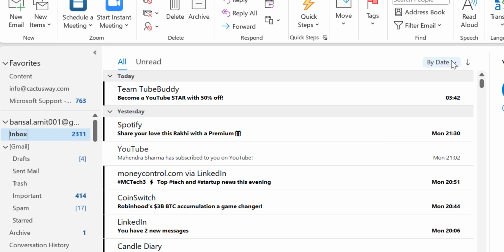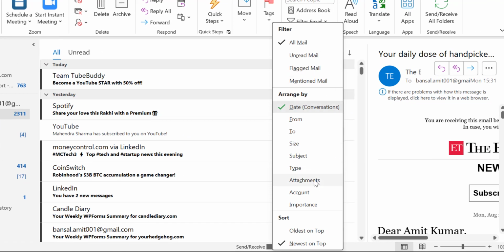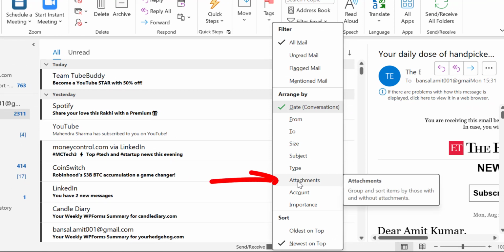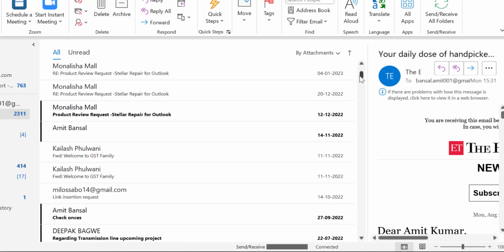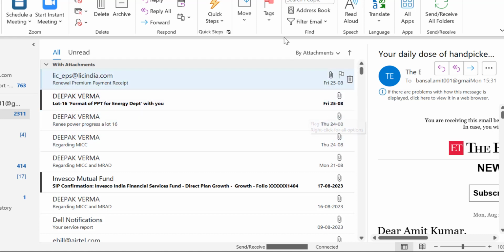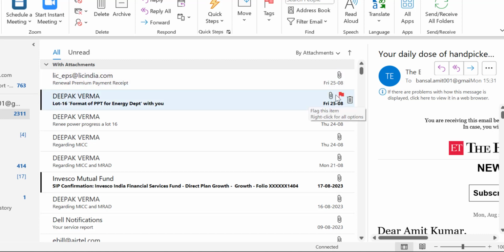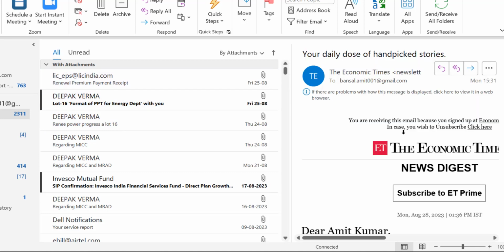Go to your inbox. Go to this option, By Date. All the emails are arranged as per the date received. When I click on this drop down, there is an option, Arrange by Attachments. When I hit this option, you will see all the emails having attachments are arranged on the top of the list. But the problem is I cannot understand the type of attachment available in this email. Sometimes we want to find a specific email and we only remember the type of extension received with my email. So what do I have to do in that case?